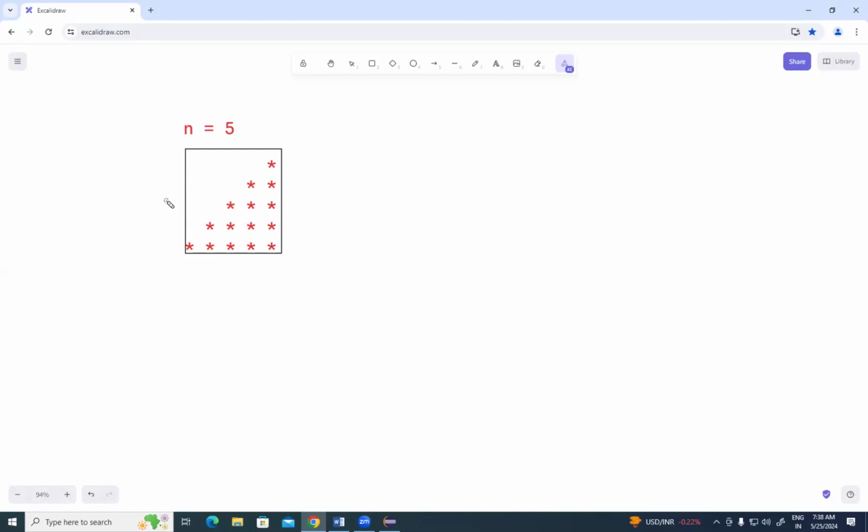3 times. When I is 4, then the J loop, the inner loop, should repeat how many times? 4 times. When I is 5, 5 times. Nothing but J should repeat how many times? I times. When I is 1, J should repeat 1 time. When I is 2, J should repeat 2 times. Nothing but J should repeat I times. J is the inner loop. I is the outer loop.